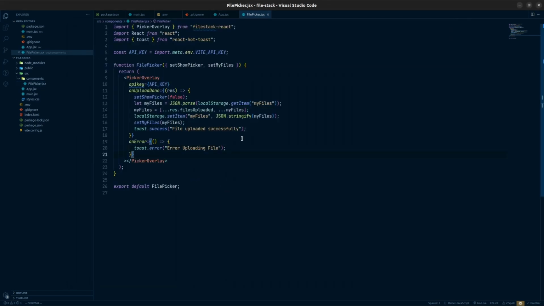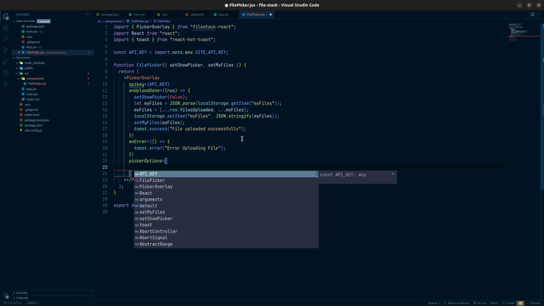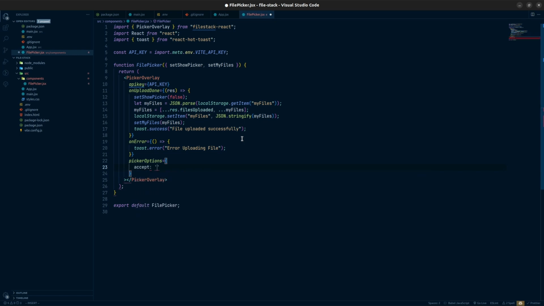Now here, if I say picker options, and inside the object, you can provide any kind of picker options, and I want the accept. So accept, and here the value will be image, and I want all kinds of image here. So that's all. Actually this will be an object, so for that we need to wrap it in another curly brackets. So that's all.